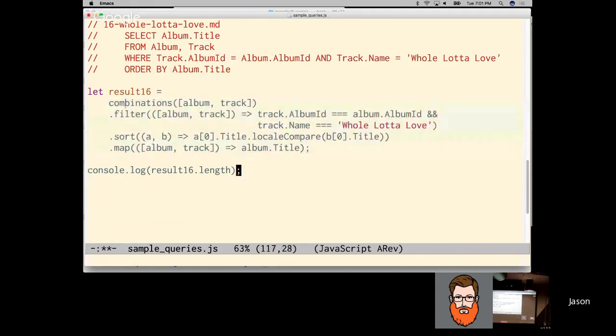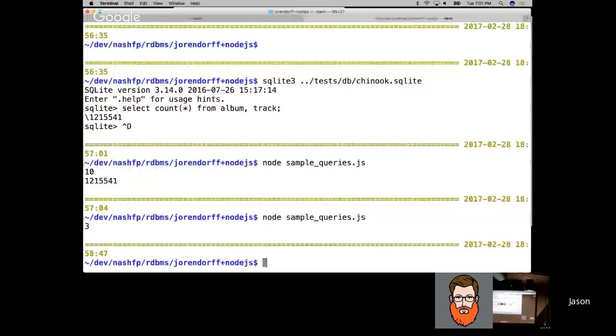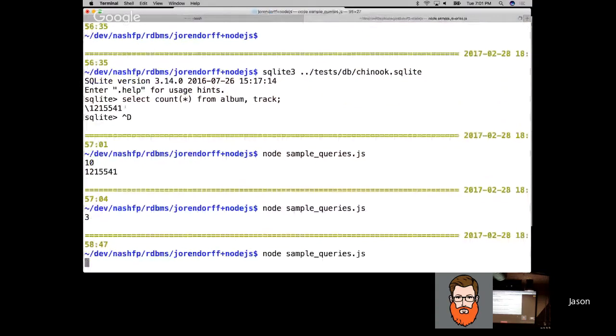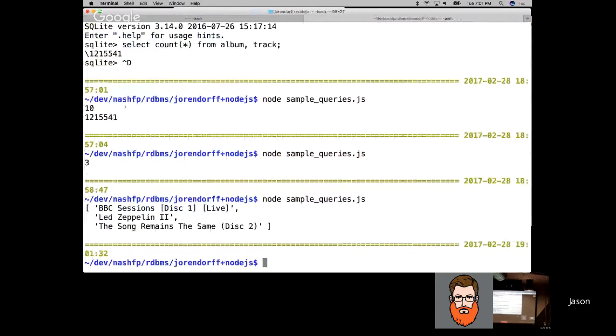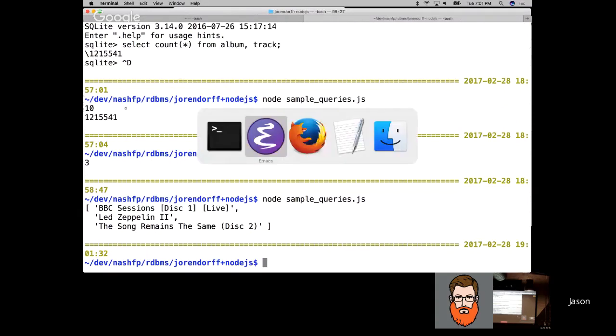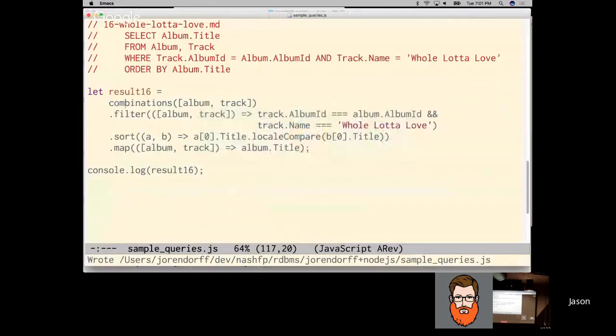Let's see if it works. That took a little while. Okay, but yeah, it came back with Led Zeppelin 2. That was what we expected. And it turns out there are some other albums that also have a track with the same title. I'm not sure if it's the same song or not. Okay. All right, and I guess we can stop there.